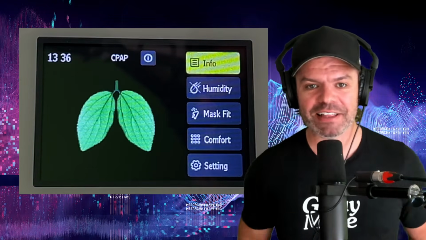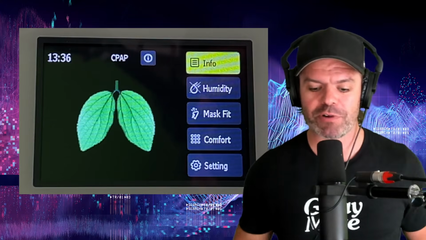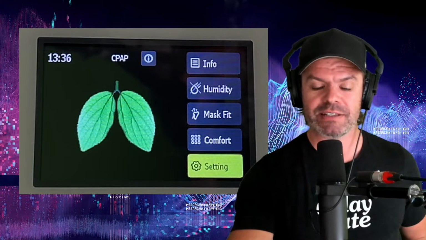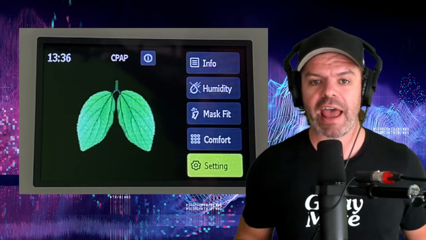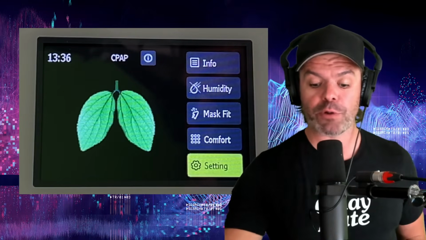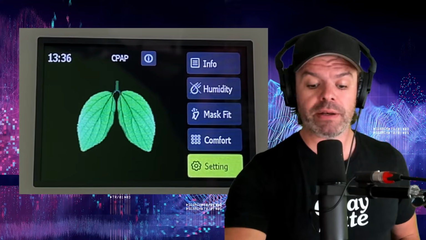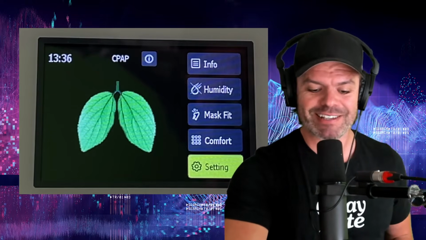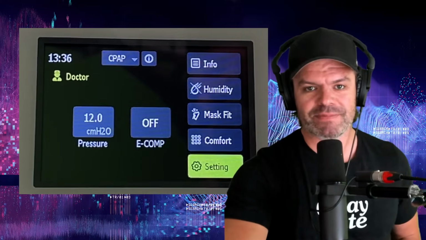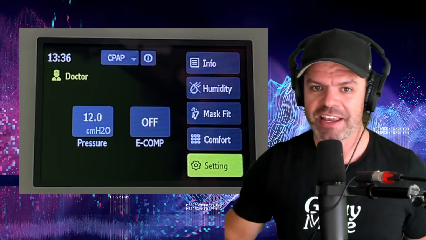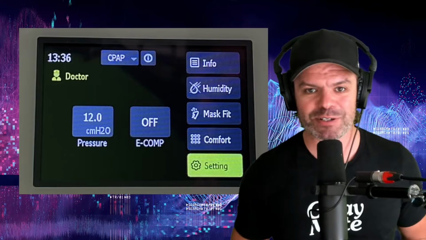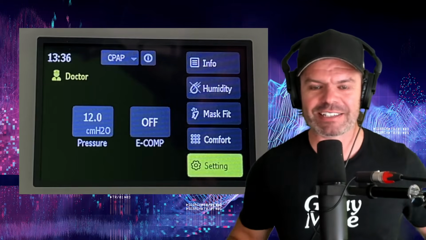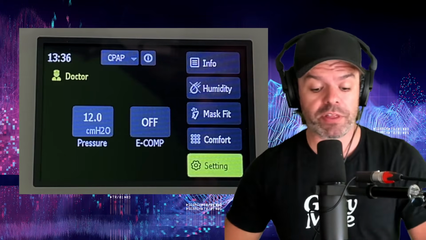Now to access the clinical menu on the iBreeze, we need to rotate the dial down to settings. So settings is highlighted. And now we hold in the click wheel and the ramp button, which is the top right button next to the power button, at the same time. So hold the two buttons in simultaneously and then we're in. And you can see now on the left hand side it says doctor. So we're now the doctor taking care of our own health.